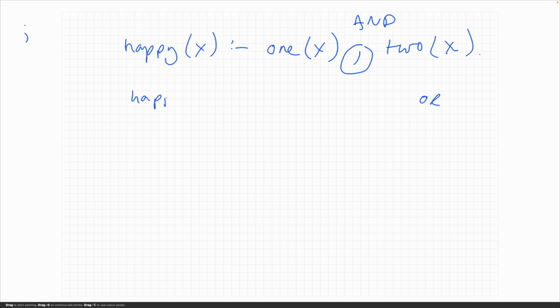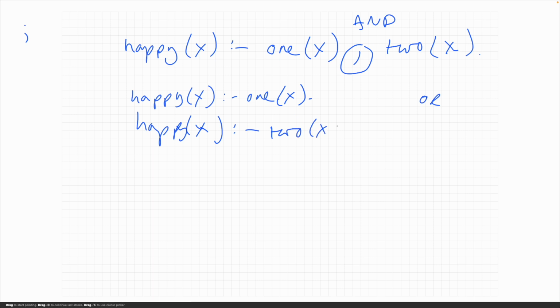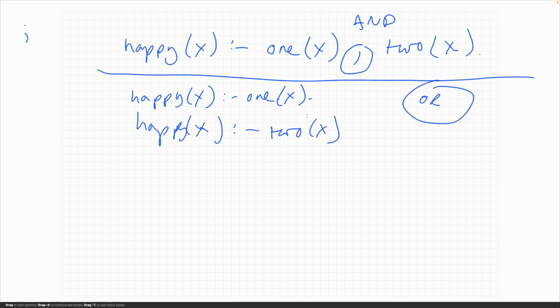At this point you're either very puzzled, or you might say there's no problem at all. We simply have two lines. Happy X is true if the first property is true, and we have another line, happy X is true if the second property is true. This has the effect of either this matching or this matching, because if this one fails, then it backtracks and tries the second one. So if this one works, then this is true. If this one works, then this is true. So that's one way of implementing OR, a disjunction.